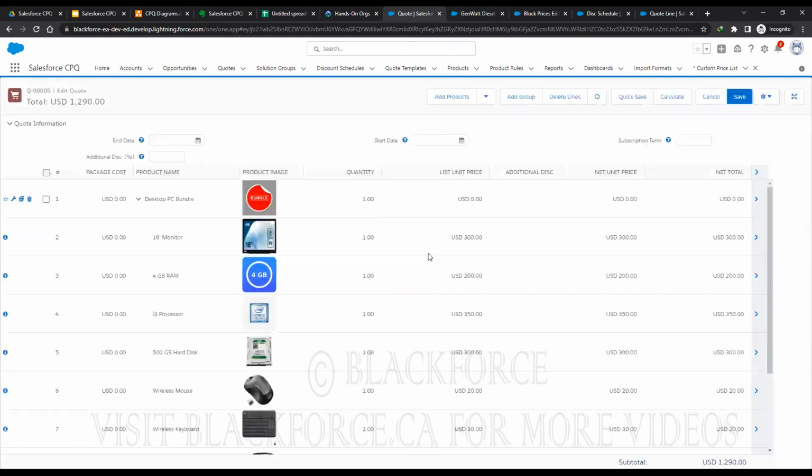So now, let's say we have a requirement. We want to add additional discount to some of these products, not all of them, some of them, right? To do this, we have a field called discount by package, and that field is found in the product option. Let me quickly look. Which one do we want to give a discount? I'll just give it to these two, the 16 monitor and the 4 gig RAM. It saves time trying to find them.